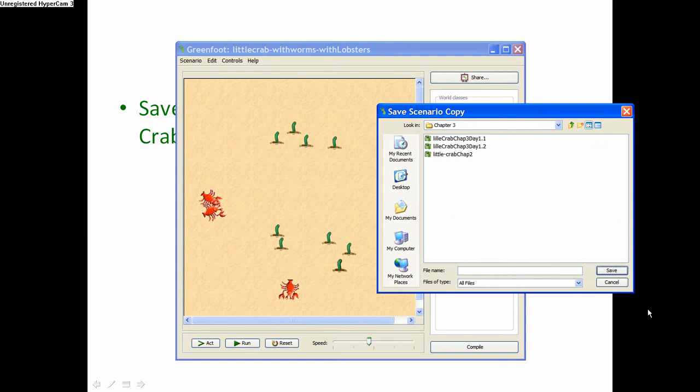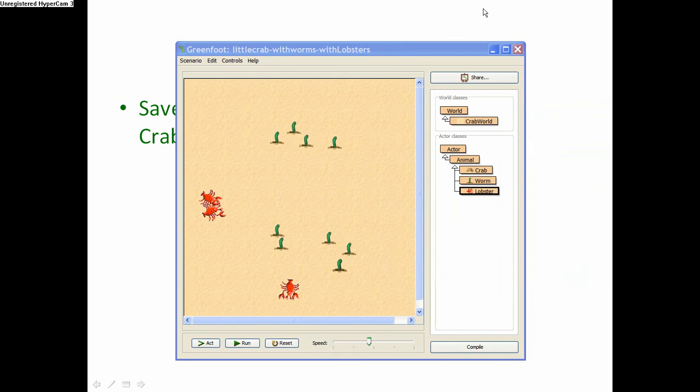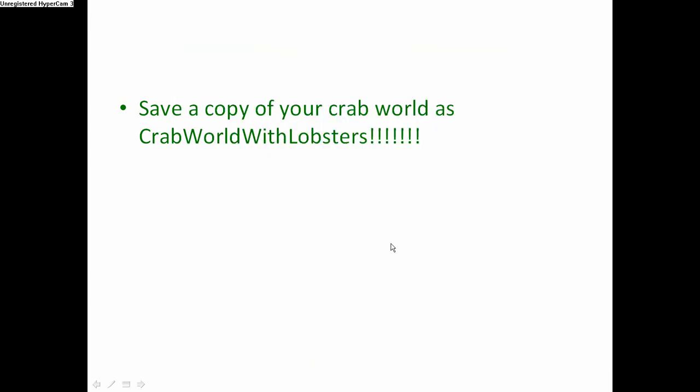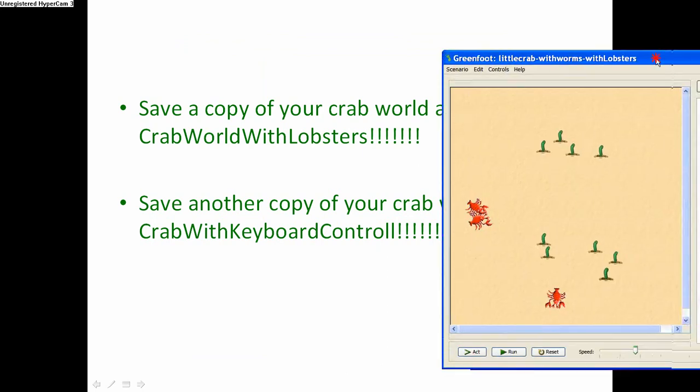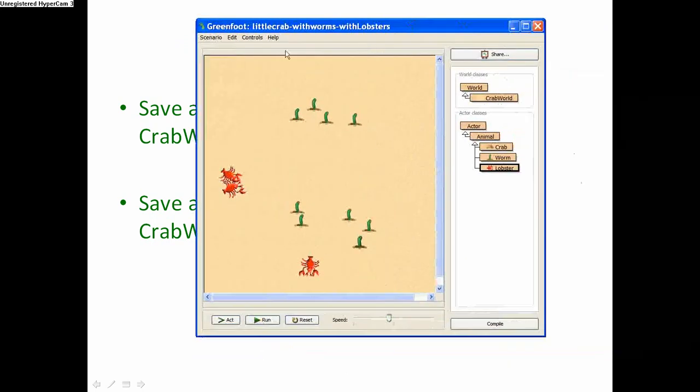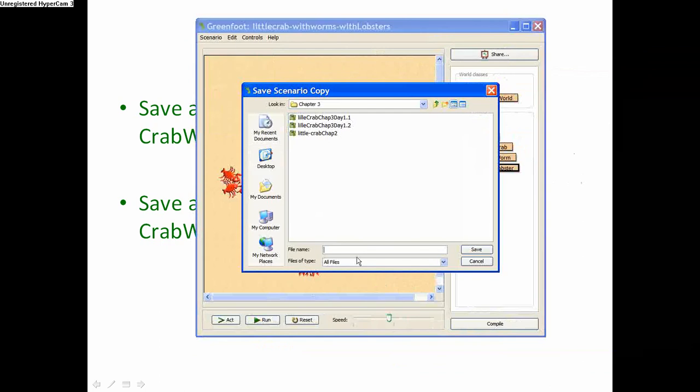Then you're also going to save another copy of your crab world as Crabs with Keyboard Control. This is the one we're going to start working on tomorrow. So you're going to have 2 versions of the same thing, and I'm going to give you points for each one. We're going to go Scenario, Save a copy as, and type in Crabs with Keyboard Control, and make sure we save it in the right spot.